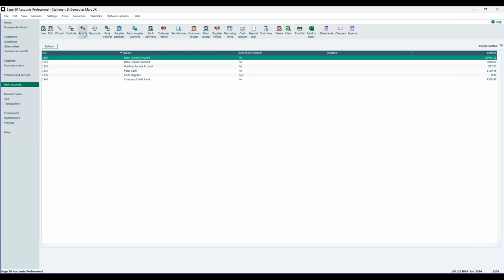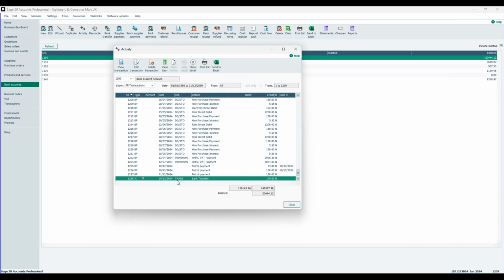If you're looking through your bank's activity, this is where you may come across it. You'll see in the bank account at left, you'll see your JC crediting out £100.